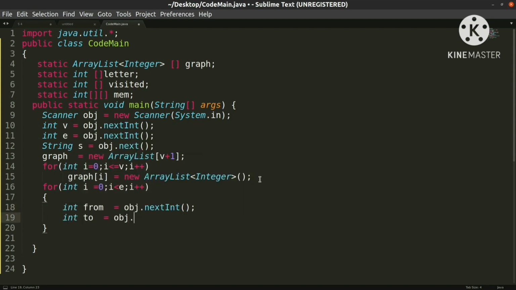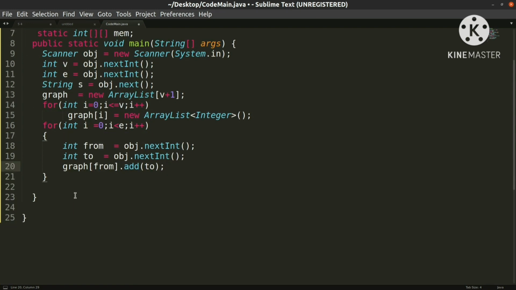Just look at the test case discussed in the previous video. It will have this kind of format. Each line will have two things. One is from and the other thing is to. So now that I already have this graph, graph of from, this is the from node, and this is an array list. I'm just adding to, like to is added to from. So this is how we have taken the input.